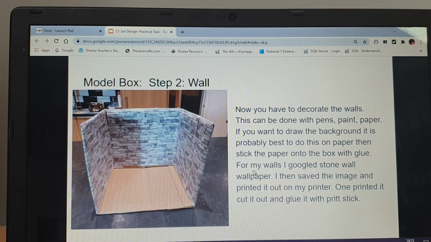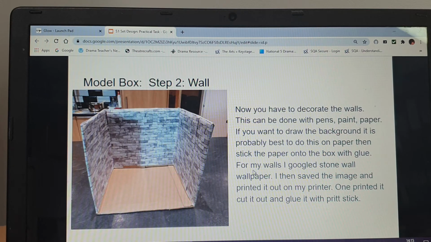Now, what I did for my walls is I googled stone wall in Google, and I'm quite lucky to have a printer, so I was able to take the image into Word, paste it into Word, and then print it out. And from then, I was able to cut it out and stick it into the design as a back wall. Yet again, using Prit Stick. Okay, and Prit Stick, in case I'm using the wrong name for the stuff, is this kind of stuff. So I was able to stick it back onto the back wall.